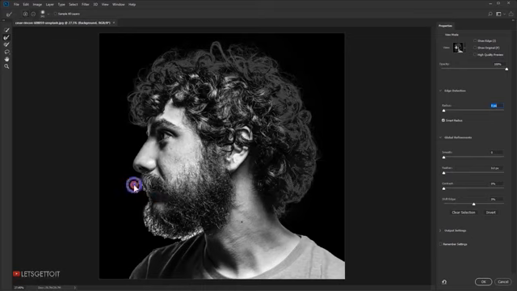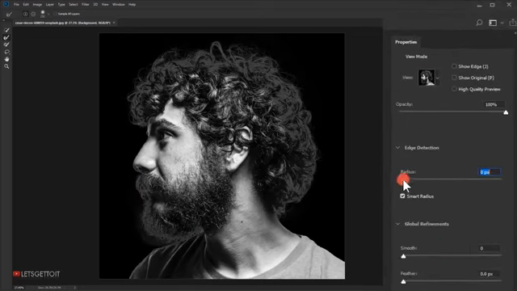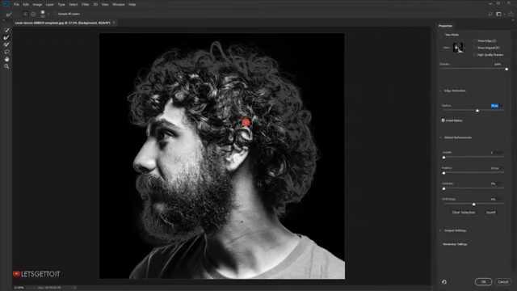Alright, and I will do the same for the beard. Alright, now in this radius in here I will put around 40 pixels to 30, and this will improve it even more, and I will press OK.